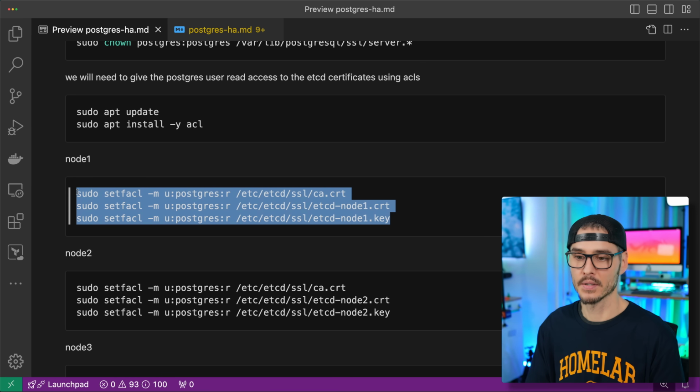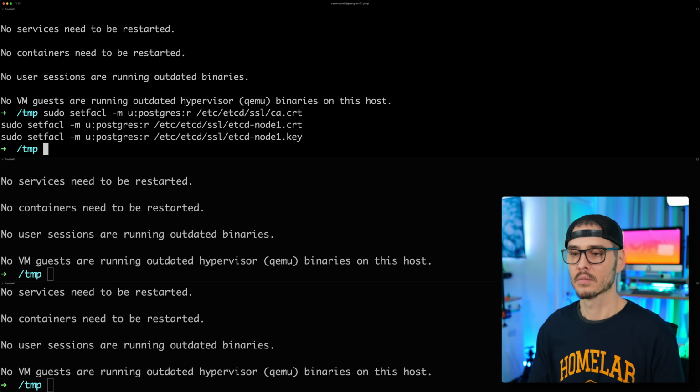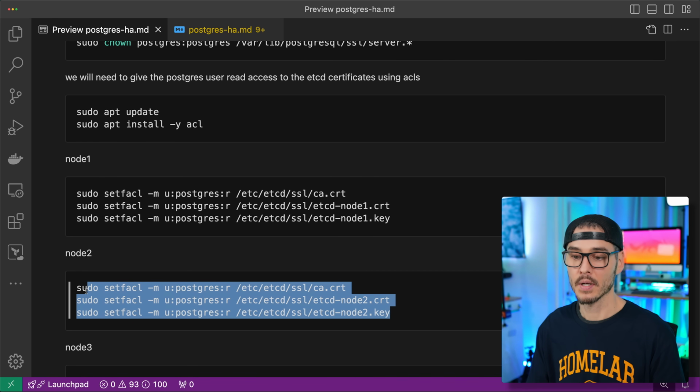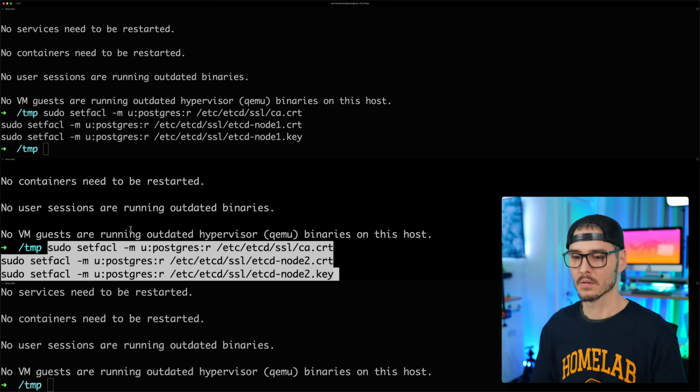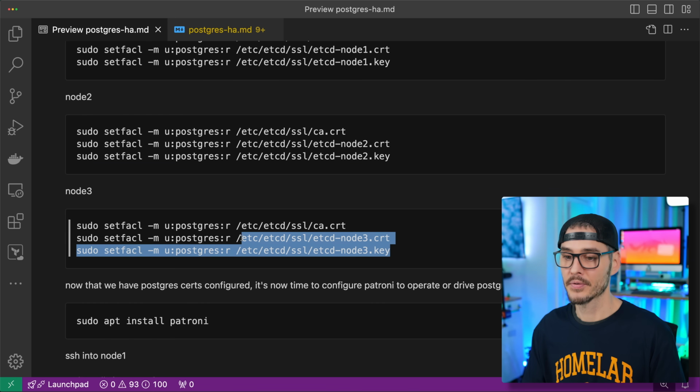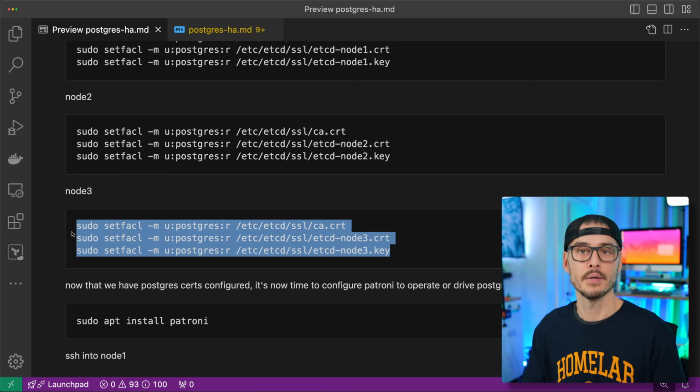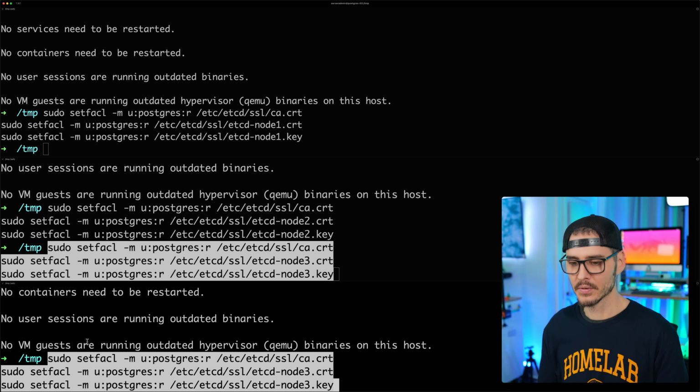So let's run this on node 1. And then on node 2, we're going to run the node 2 commands. And then on node 3, we're going to run the node 3 commands. Oops, not node 2, node 3.